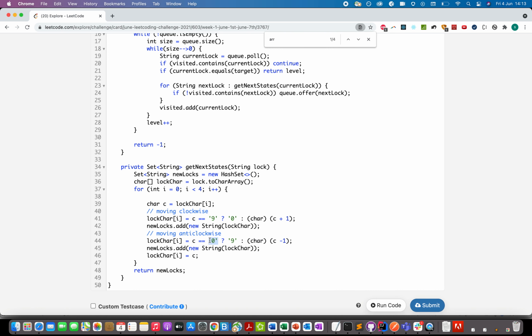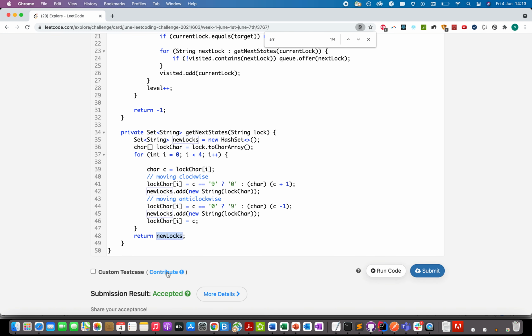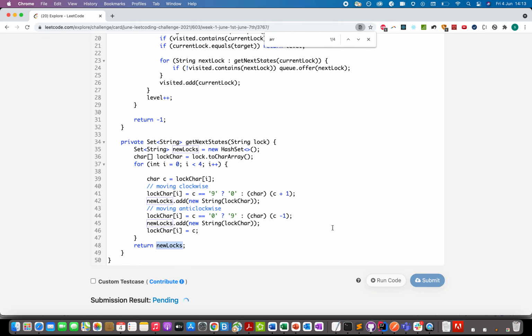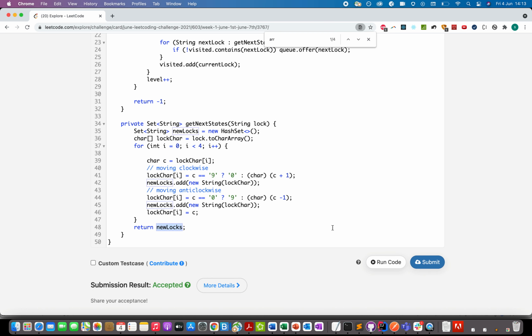If I am at the 0th character, I will go to 9 in the anti-clockwise direction, or I'll subtract one from it. If I'm at 9, I'll get reduced to 8. If I'm at 8, I'll get reduced to 7 in the anti-clockwise direction. I added the current state into my new locks hash set, and the rest is done. So let's try and submit this. Accepted.